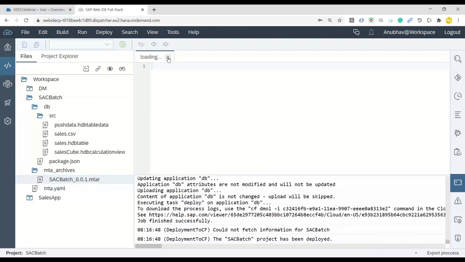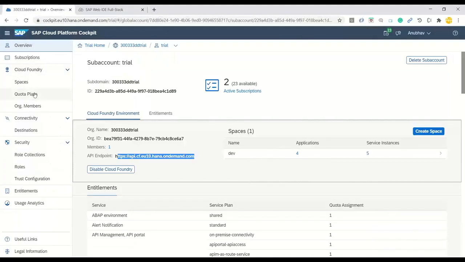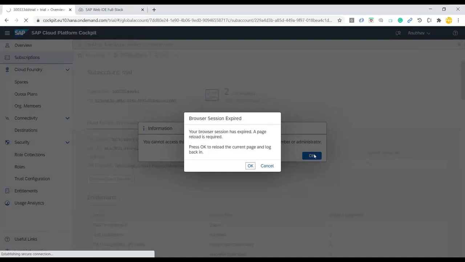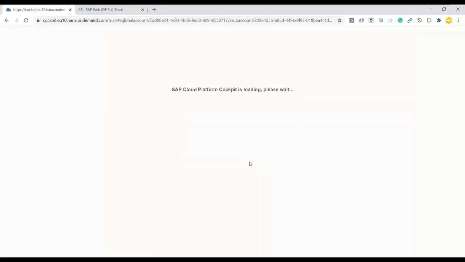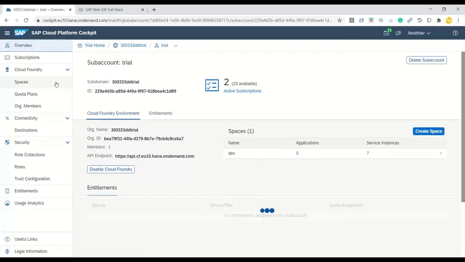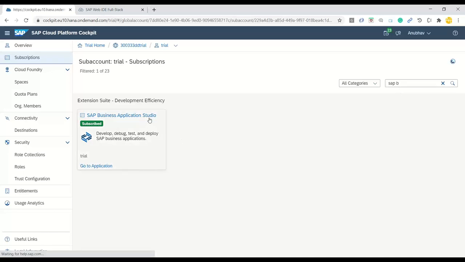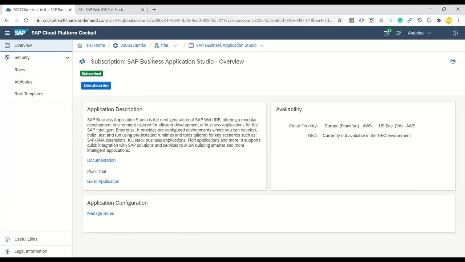So let me go back now to Cloud Foundry again, go to subscriptions. Hopefully it's timed out. Let me just re-log in. And here we will launch SAP Business Application Studio. And we'll create an adapter now. You have to also subscribe to this service if you've not done that. And now click on go to application.